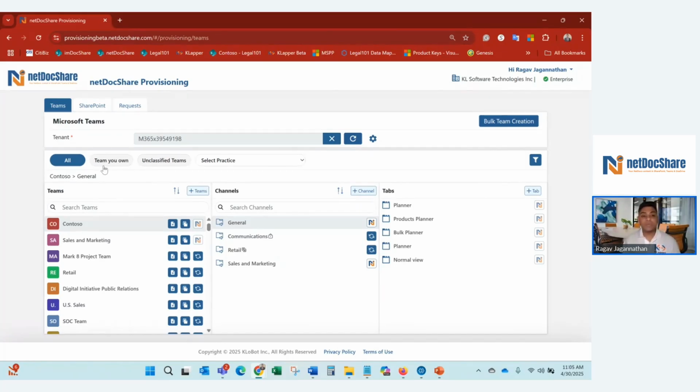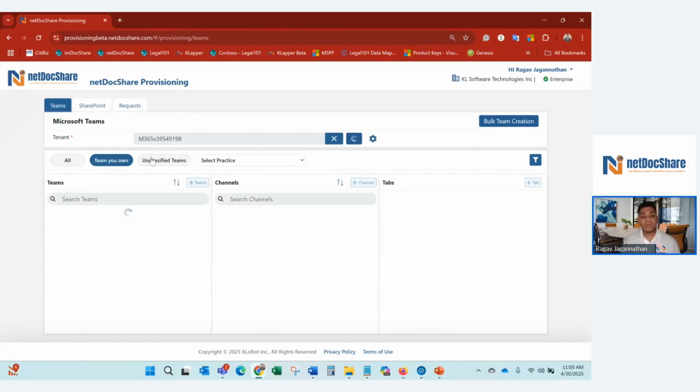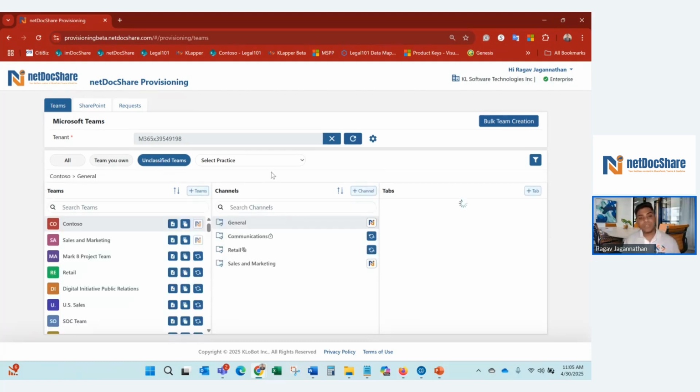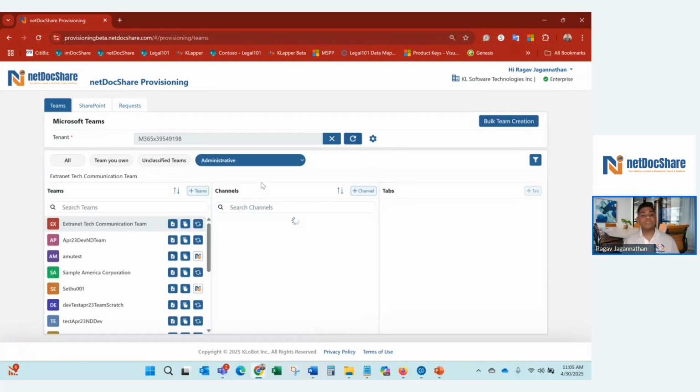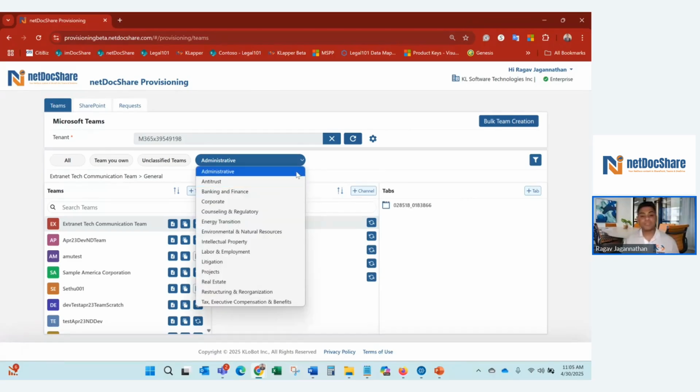We have multiple views here where I can quickly see all the teams I'm part of, or any teams that are unclassified, meaning teams that are created outside of the NetDocShare provisioning application. So you have the ability to quickly and automatically tag those teams with client matter data or practice information so they can be categorized and classified. Or you can simply view teams by practice groups like administrative teams and antitrust teams and so on.